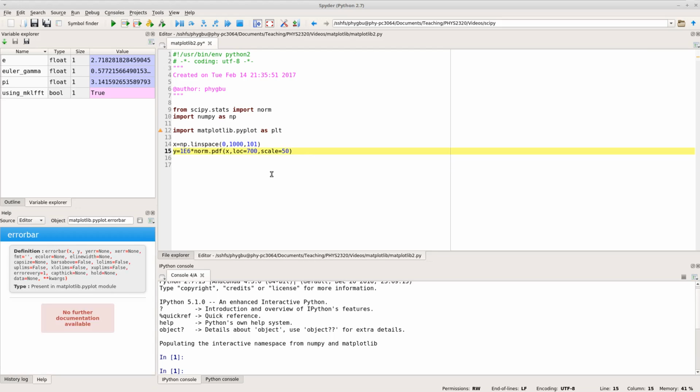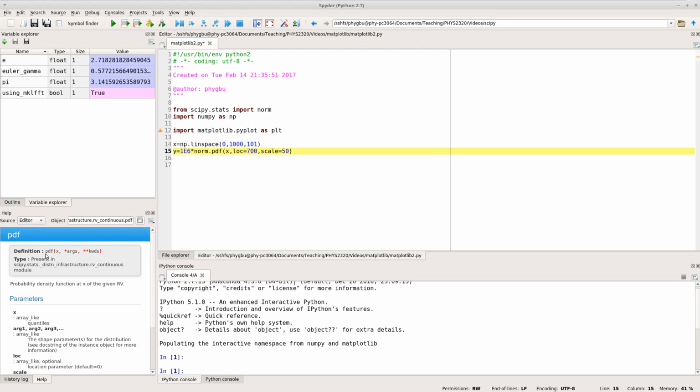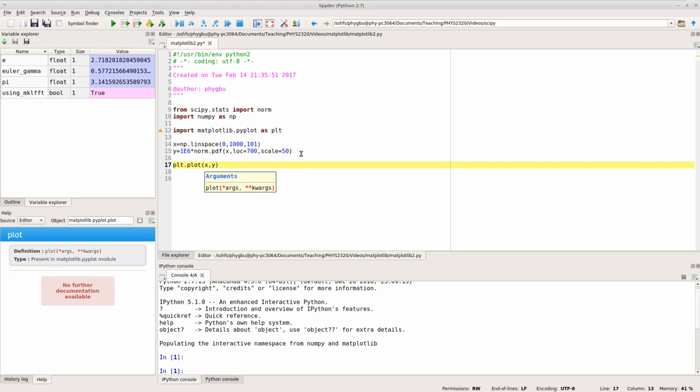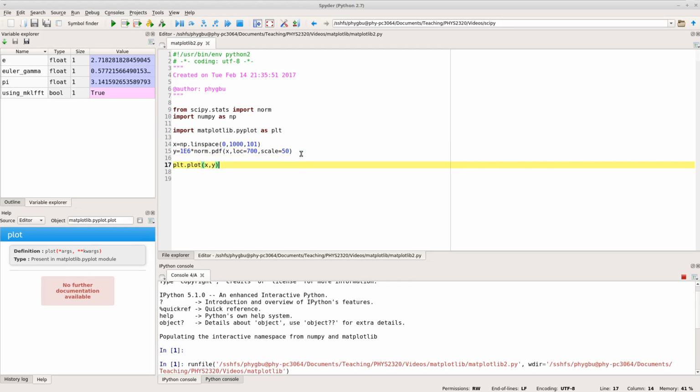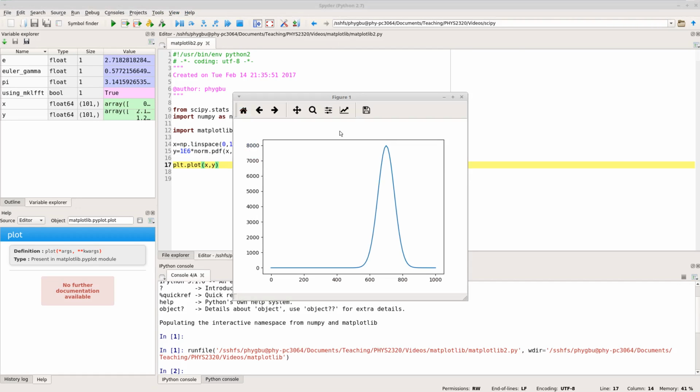So if I just open up the help on that and see if I can persuade it to give it to me. There we go. So PDF takes a lot of X values, and then it takes things like the location of the peak, so the position of the peak, and then the scale, which is the width of the peak. So that's just going to be some XY data. The first thing we're going to do is plot that data. Nothing new there at all. So run that, and I'm going to pop my plot up there. That's what it looks like, and hopefully that convinces you that that's a Gaussian distribution.